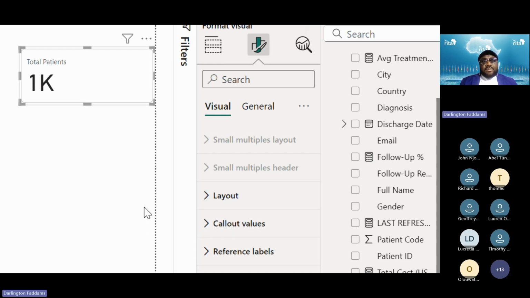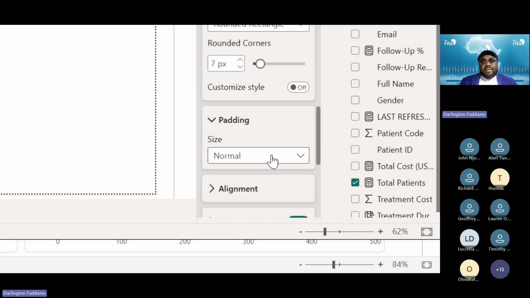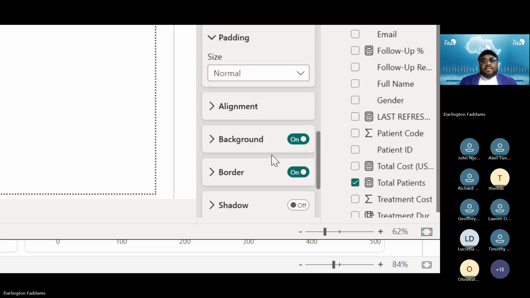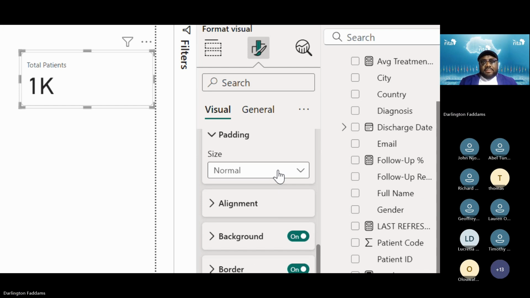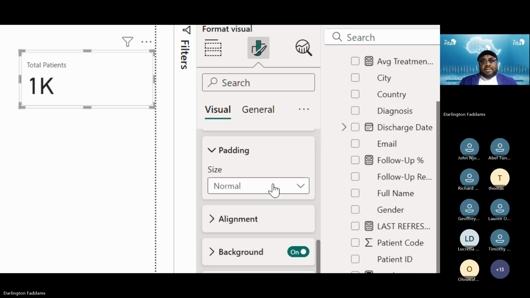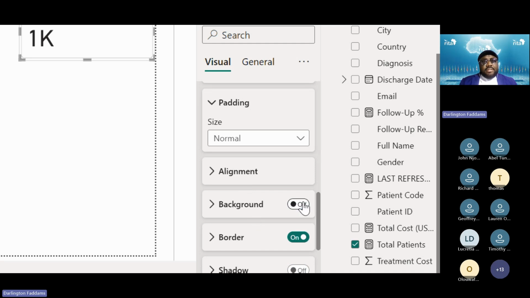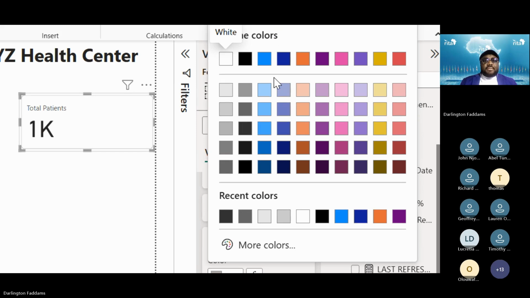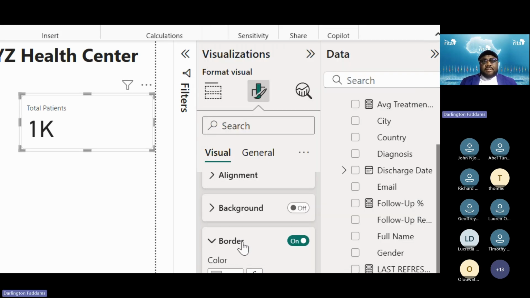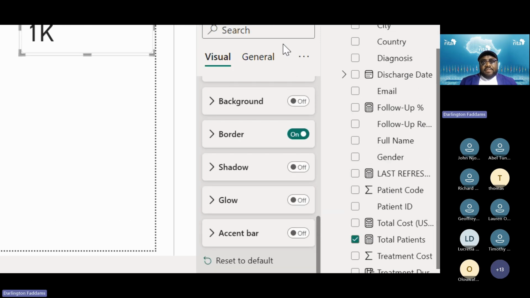And let's work on the, let me go back to cards. And we have the shape. We have the padding. Fix this later. We have alignments. We have background. We don't want any background. We have the borders. The borders, I'm going to choose this one for borders. And let me leave the rest like that for now.